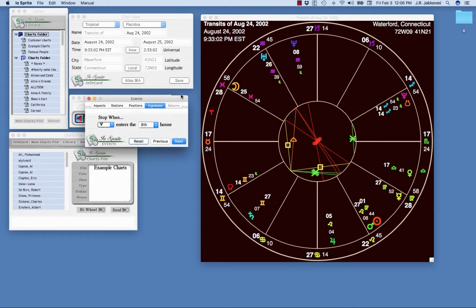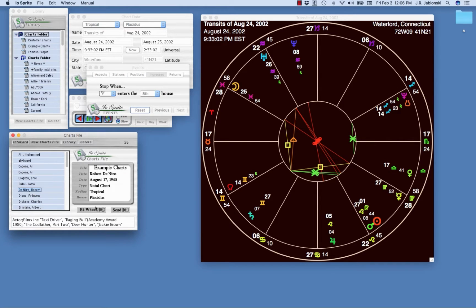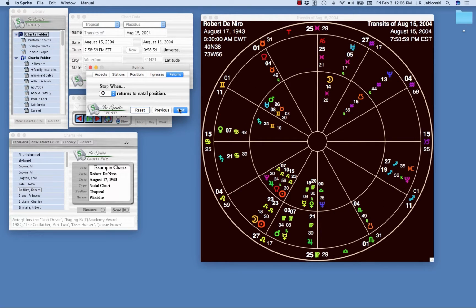Now for returns, obviously a return indicates that we're looking at a second chart, a primary chart. In this case, let's pick Robert De Niro, and we need to create a bi-wheel. And we click on returns, then it's active, and we'll look for the planet that we want to return. In this case, we'll take an easy one, the sun, and we'll look for each event. Click next. And there we have the sun.